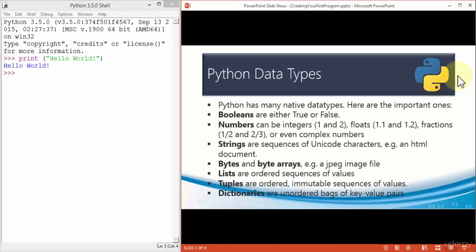Strings are sequences of Unicode characters, for example, an HTML document. Bytes and byte arrays is another Python data type. An example would be a JPEG image file or a PNG image file. Lists are simply ordered sequences of values. For instance, you could create a list in Python that contains colors, orange, purple, yellow, and so forth. So you're building a list. Tuples are ordered immutable sequences of values. These are very similar to lists, but they are permanent, right? So you cannot really change them until you convert them back into a list. And dictionaries are unordered bags of key value pairs.